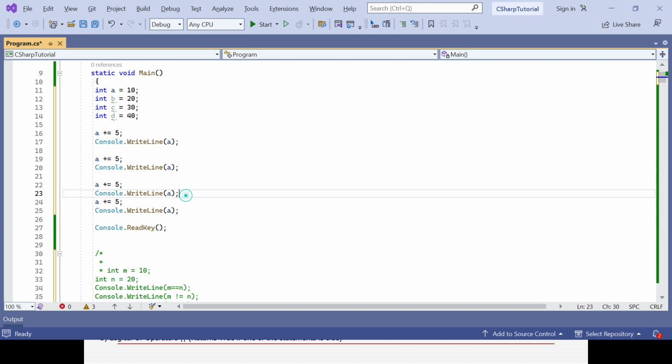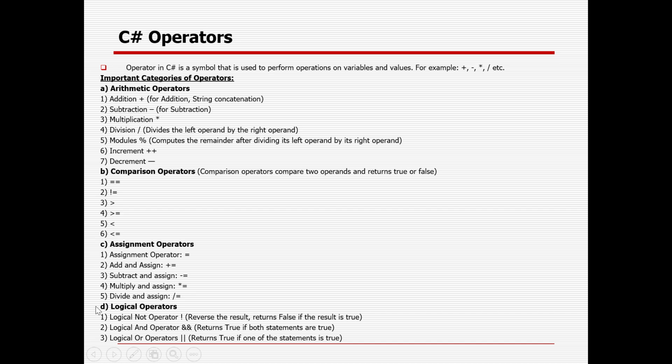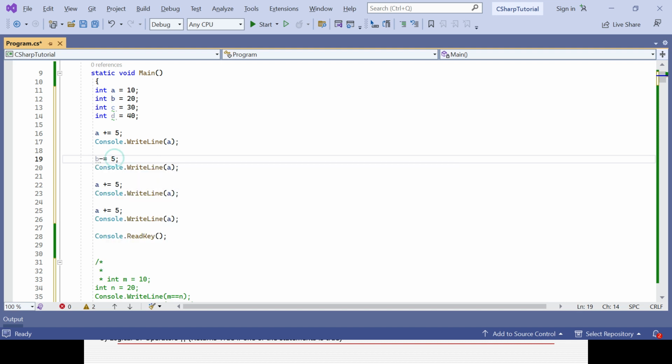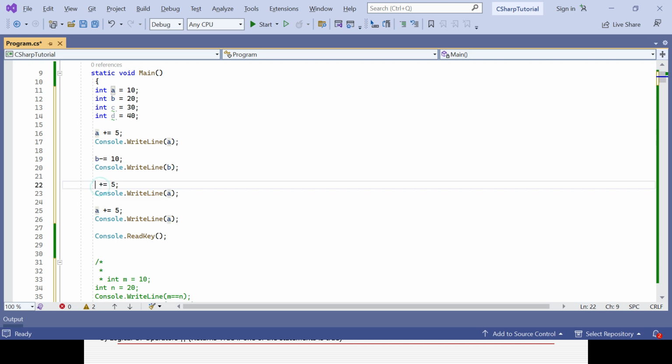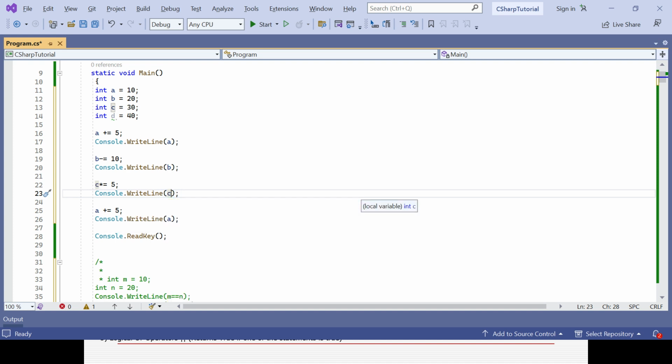So next one, for the second variable b, I will be using subtract and assign. So b minus equal to say 10. Okay, and I can print out the value of b after subtracting by 10. Then the other variable c, I can multiply by 5, and then I can print the variable value here. And for the last one, variable d, I want to divide by 20, and then I want to print the value of d.